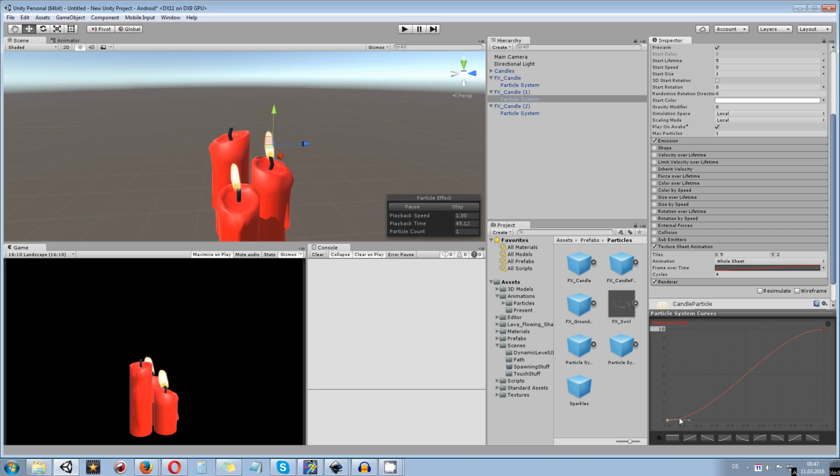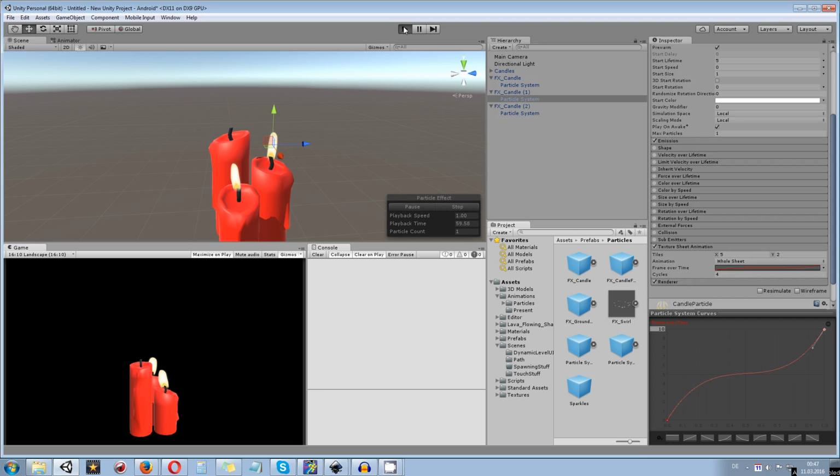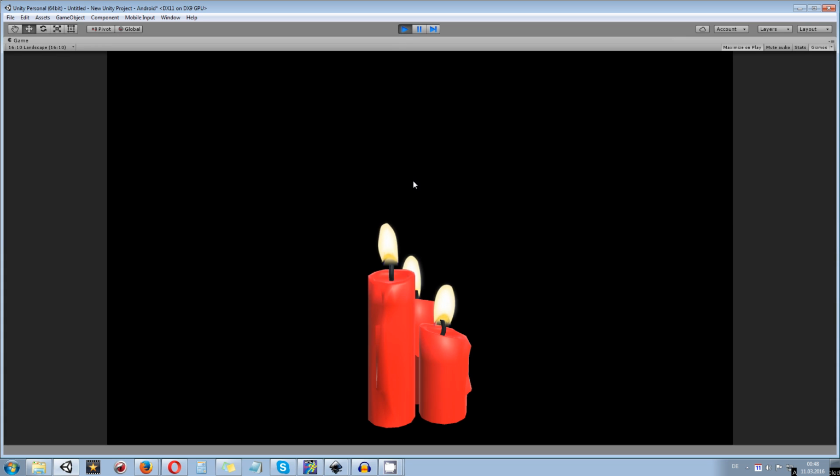You can always also go in and change those curves differently, so they will do everything, and you can test around with all of that stuff to your needs and have some more variations in the flames itself, and save everything as a prefab as you want. So yeah, that's pretty much it I wanted to cover.